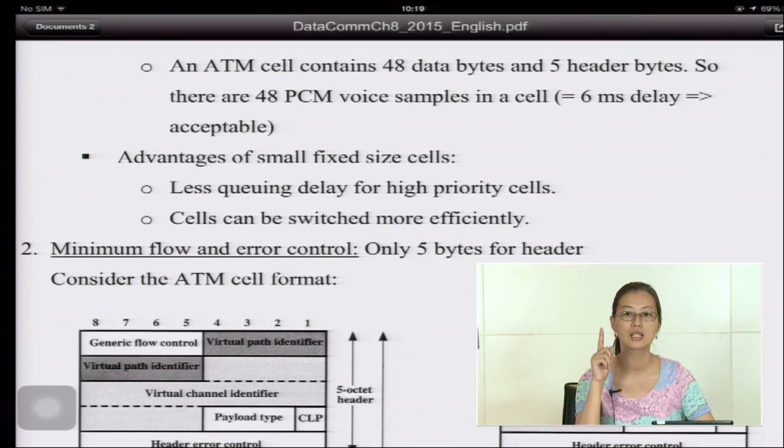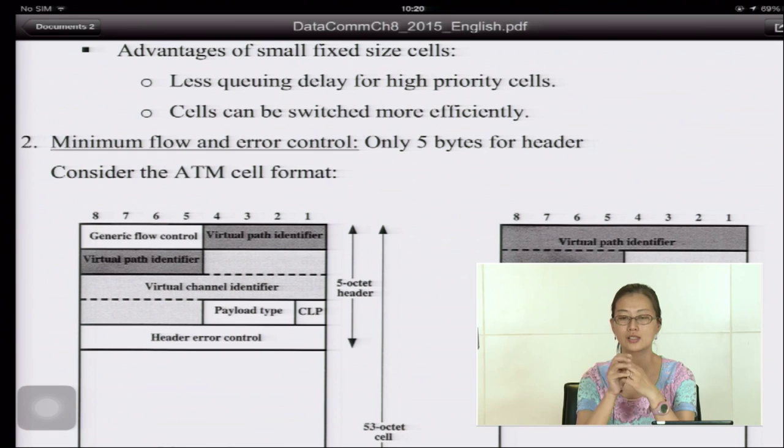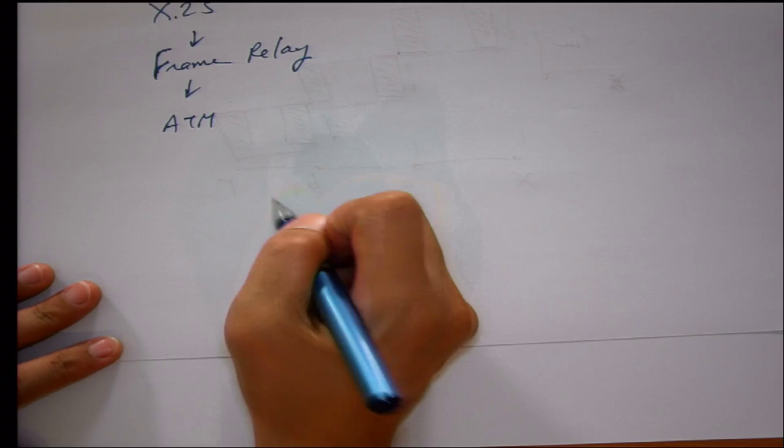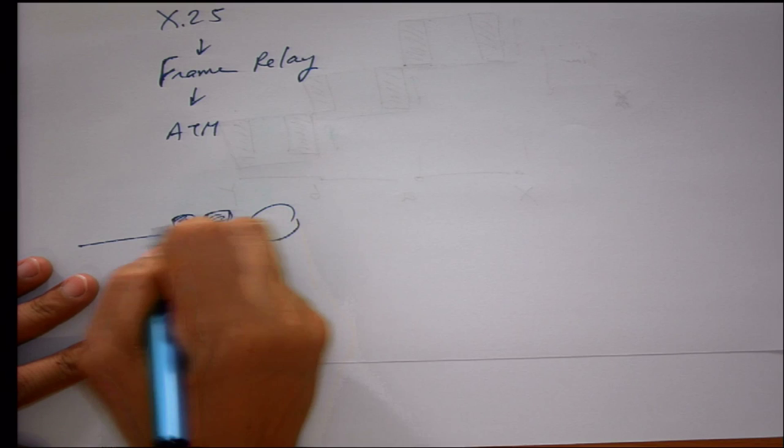Even though it's not very efficient to use fixed size, short cells, it still has the advantage of less queuing delay for high priority cells. So if you have many cells in the queue, and then some priority cell comes in, it can kind of skip over to the front. So if this is the node, and you have a cell coming in, and this is high priority.